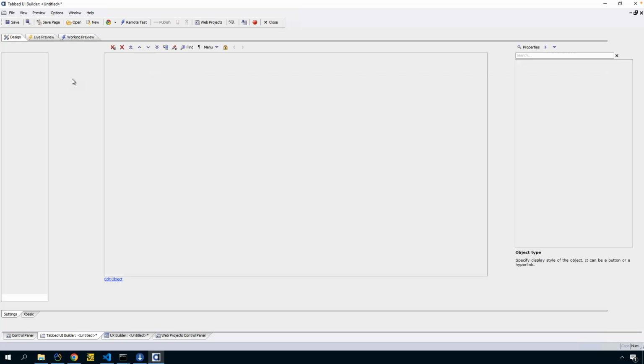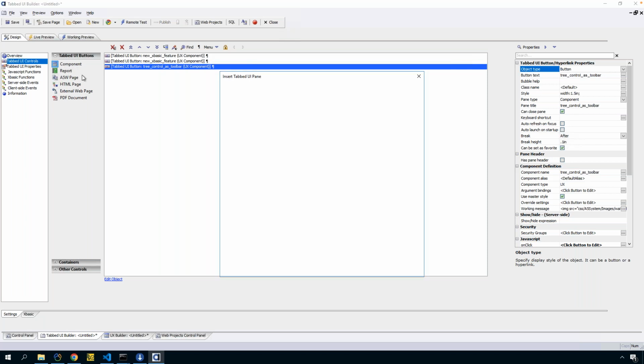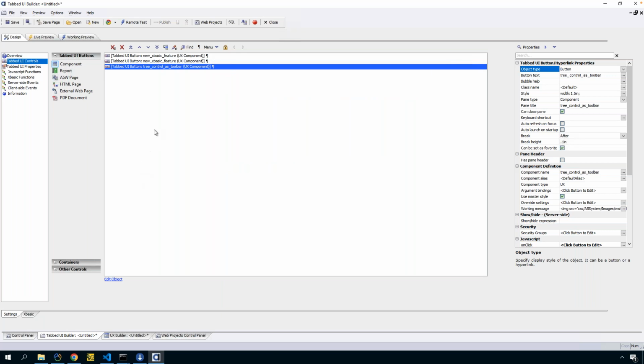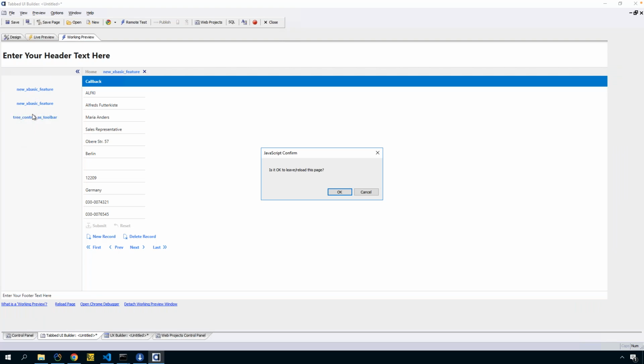And again, as I mentioned, on here, I can put in components, reports, A5 pages, outside pages, PDF documents, etc. And I'm sure most people have used it before, which is pretty neat. Now, similar to the other control, one of the cool things about the tabbed UI is that you have a fair amount of control over how this left area is structured. So let's go ahead and show you an example of that.